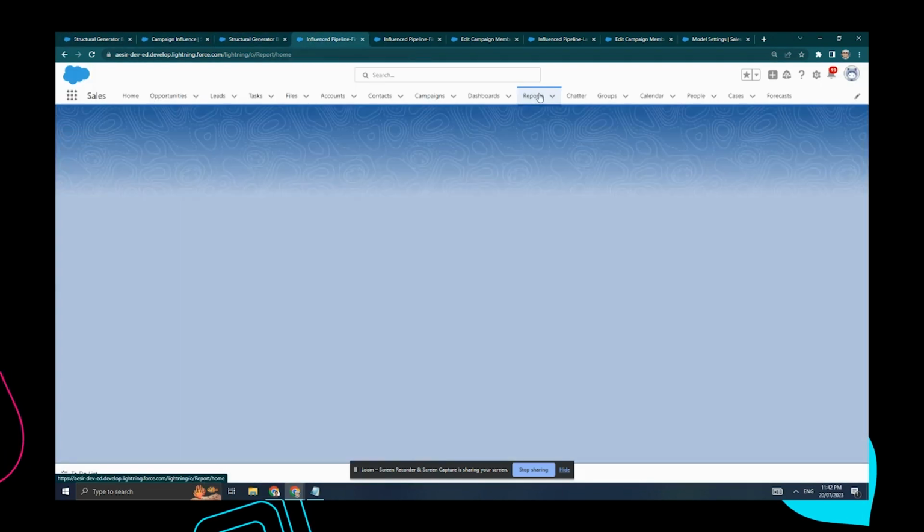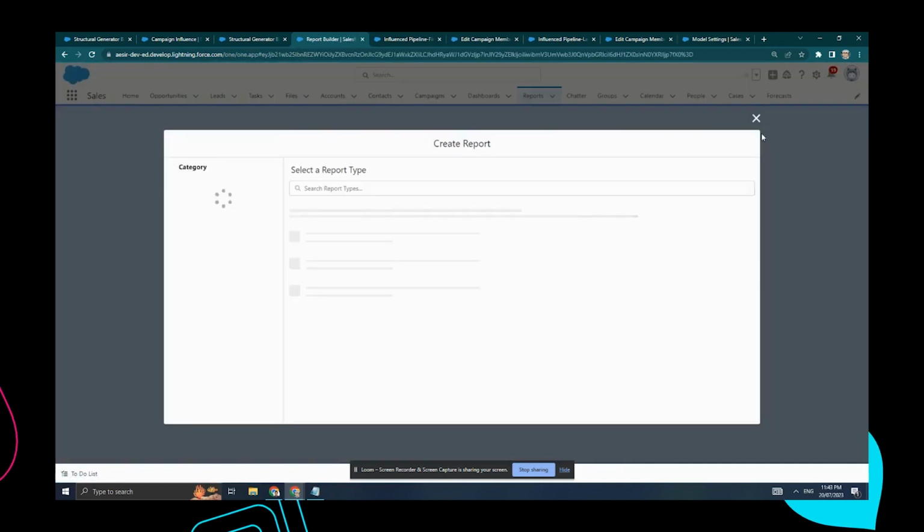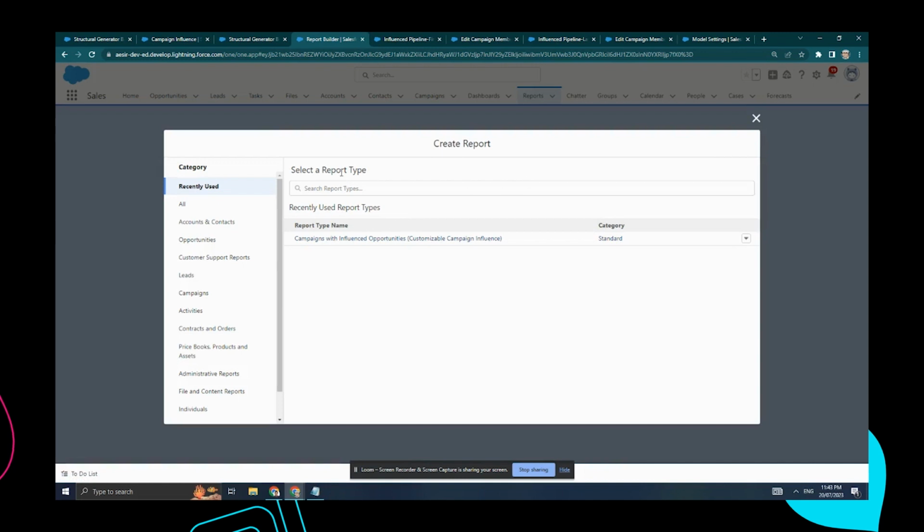Just click on New Report, and you will be using the Campaigns with Influenced Opportunities report type. Just remember this report type, because if you use an opportunity report, that would not show influenced opportunities. If you use a campaign report, that will also not show the influenced opportunities. You need to use exactly this report type, which is the campaigns with influenced opportunities.